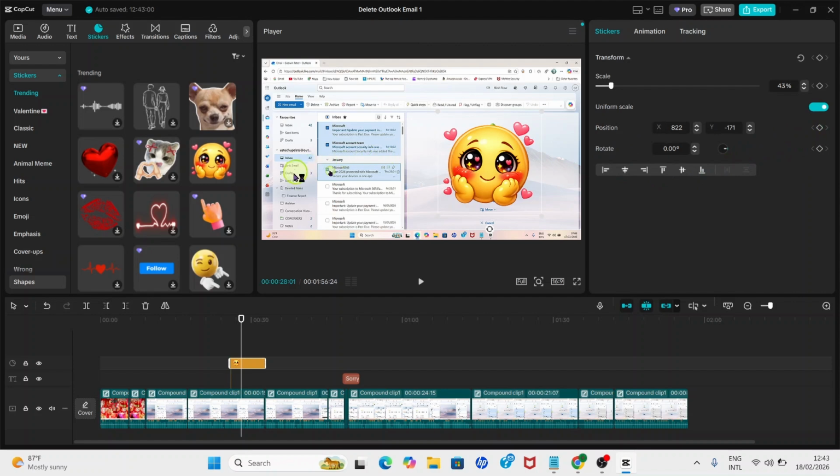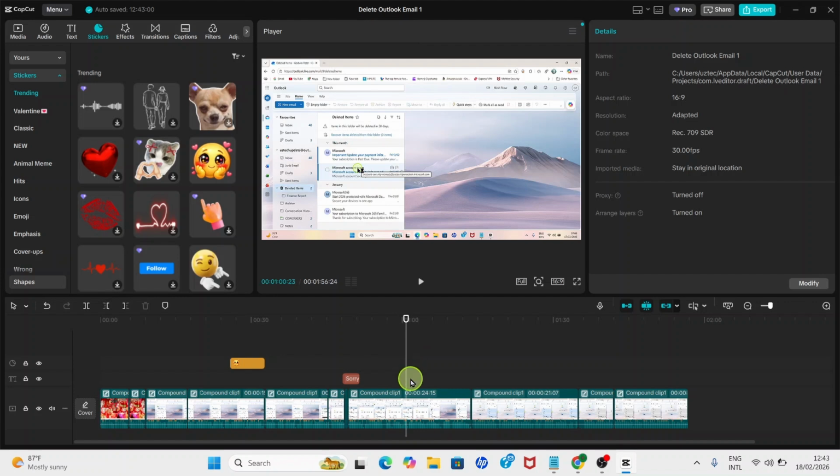So let's try another sticker, and the type I want us to use here is emoji. As usual, take your playhead to where you want to apply it and click. Once your playhead is there, you can pause so that you know where you want to start and where you want to end. Okay, then let's click on emoji.